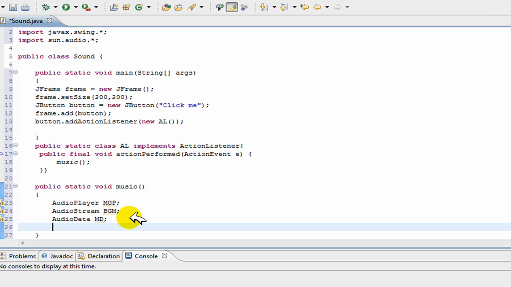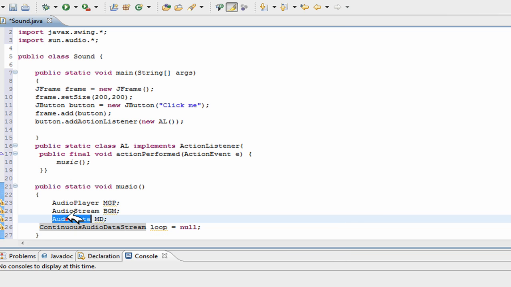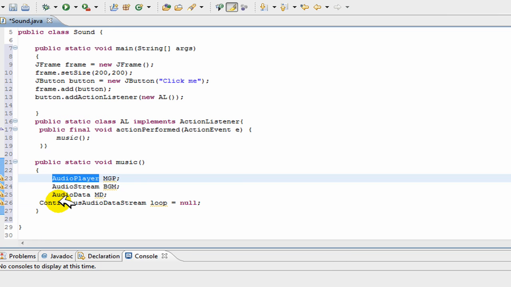creating your music or accessing your music. And then you've got your continuous audio data stream. Now this will be responsible for continuously playing this audio file over and over again. So you can create your continuous audio stream object, your audio data, your audio stream, and your audio player. So those are four objects that you need to play this.